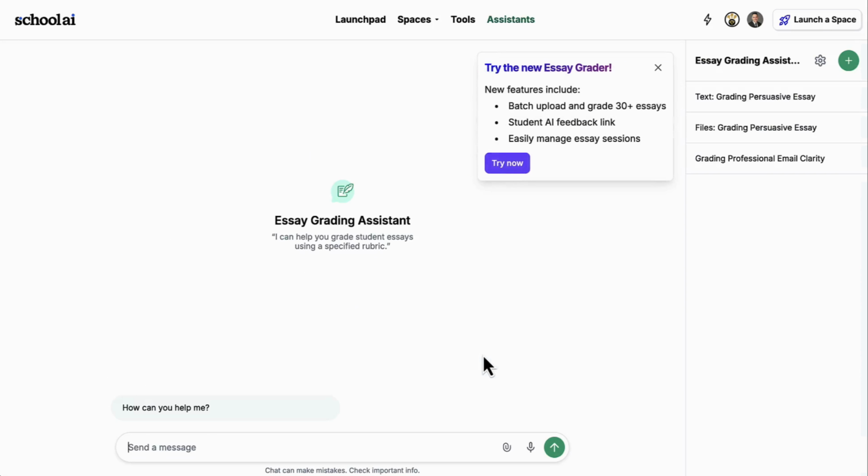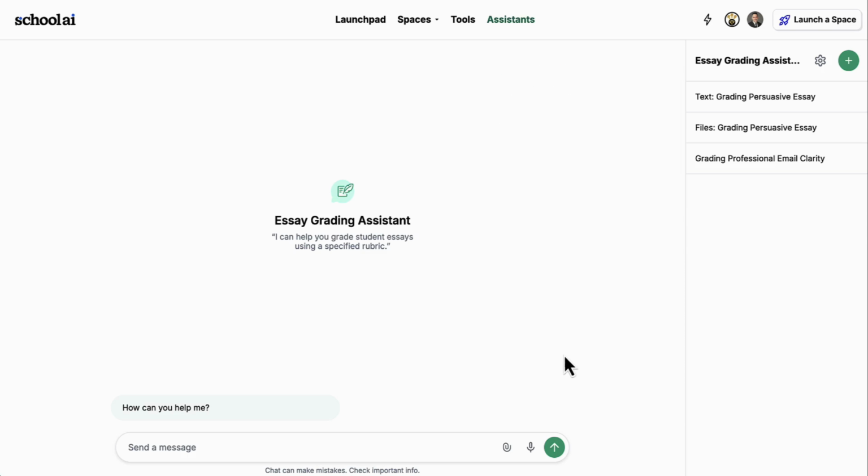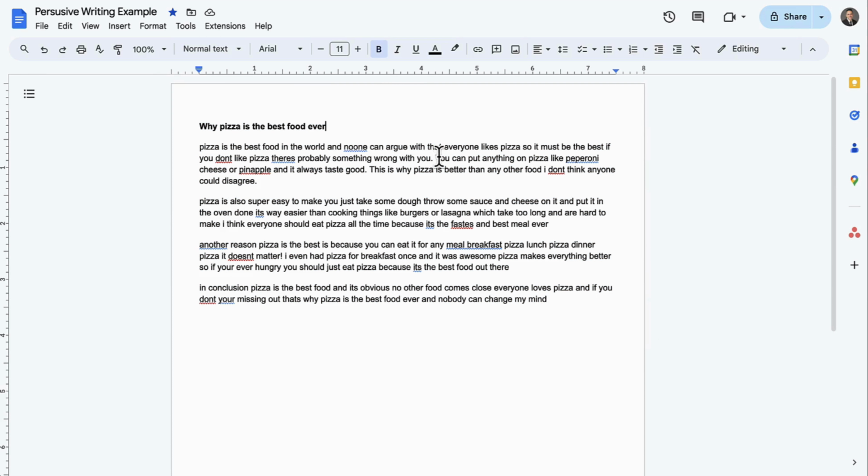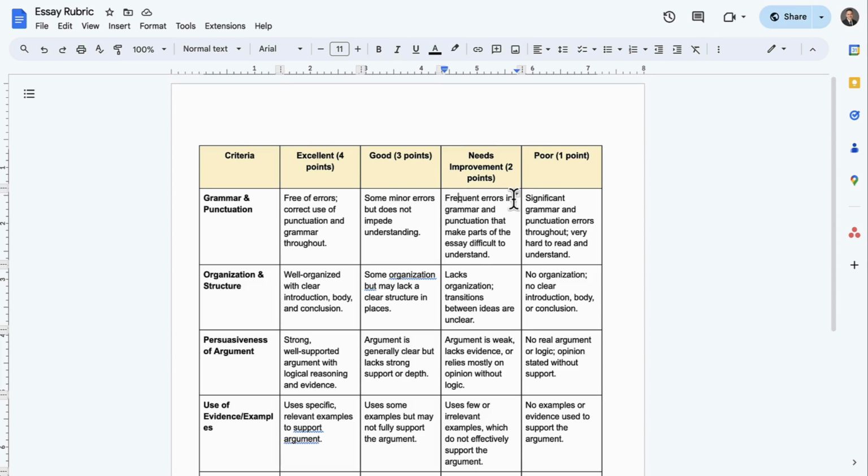When you click on the chat feature, it will open this up and you have the ability just to chat with it just like Google Gemini or ChatGPT. This one's called Essay Grading Assistant, so I have a few examples that I wanted to provide. The first one is I had a writing example. I just had some really bad writing example I had created. I also have an essay rating rubric to use.